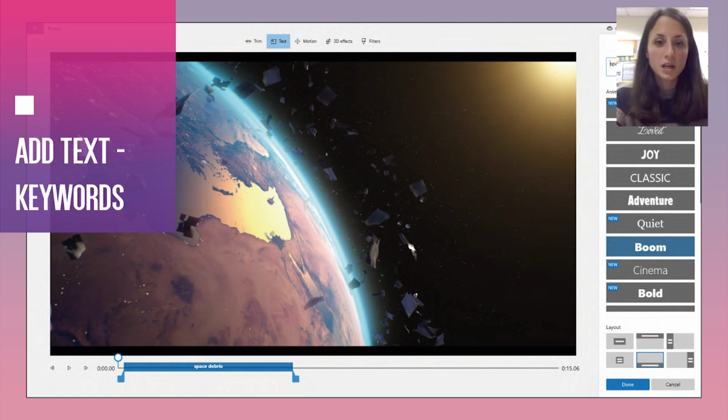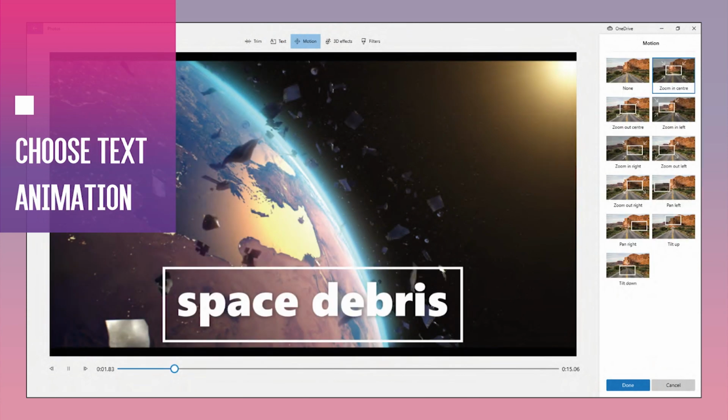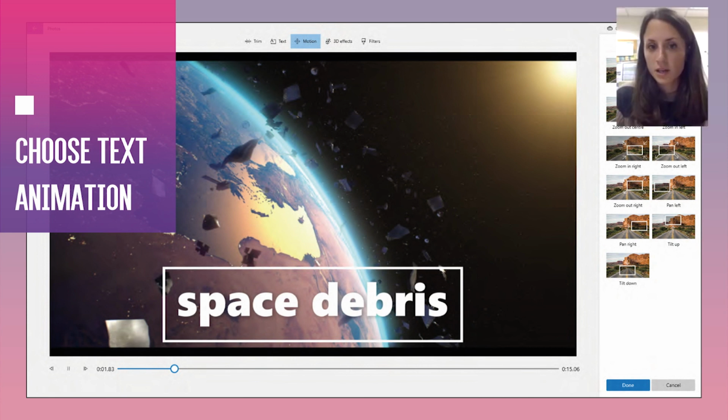So for example, here I have this image and I wanted to make the keyword space debris appear. So I just need to write under text space debris, my keyword, and then it will automatically appear on my video. I can choose the layout, so if I want it to appear at the top, at the bottom, or on the right corners. And then I can also choose the animation, so how it will appear on the screen.